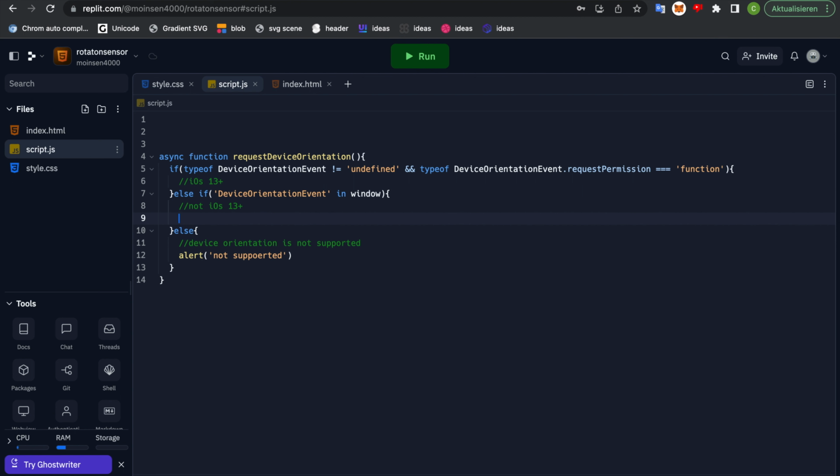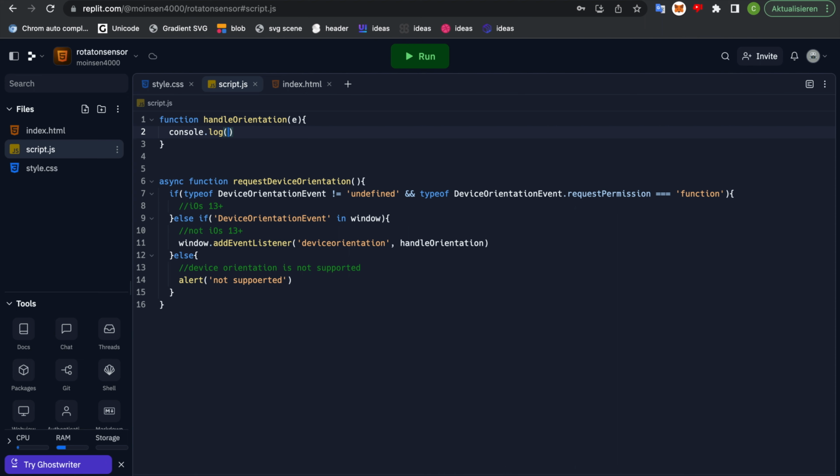With this event listener, we can see if the mobile phone is turned. If it is rotated, we trigger the function handle orientation. To test it, we can simply log the event.